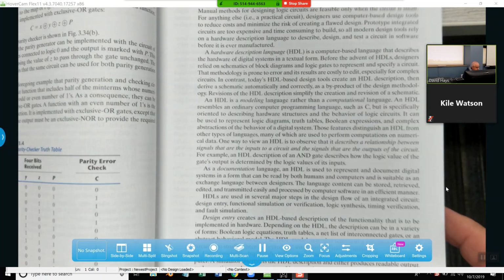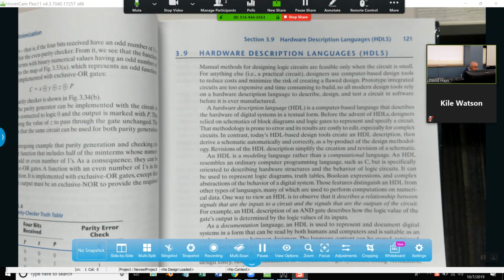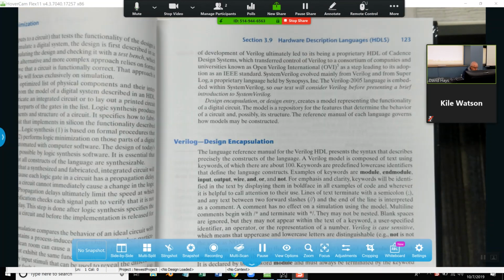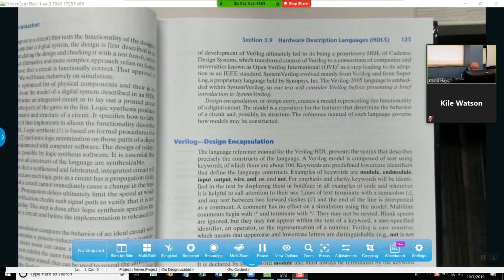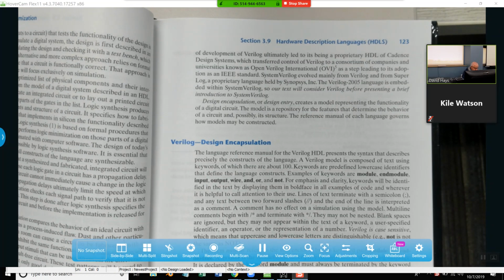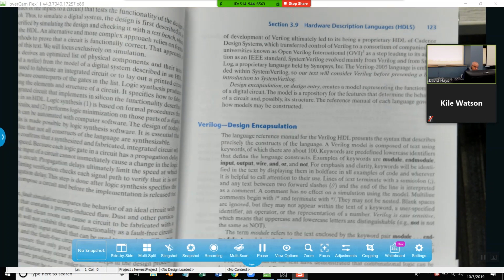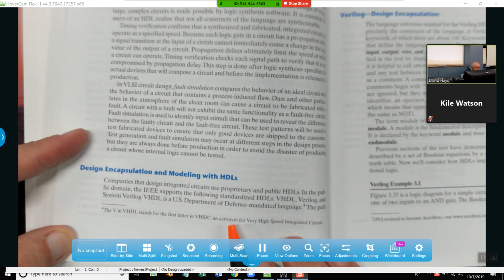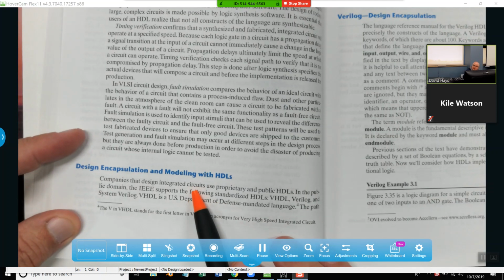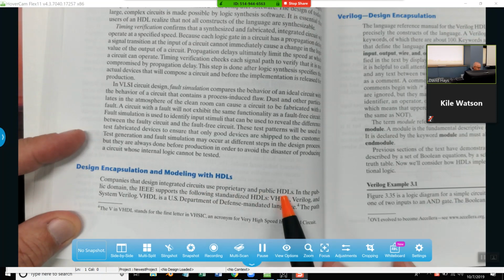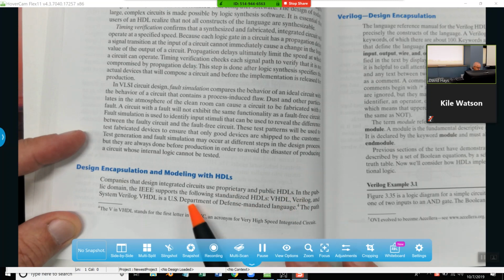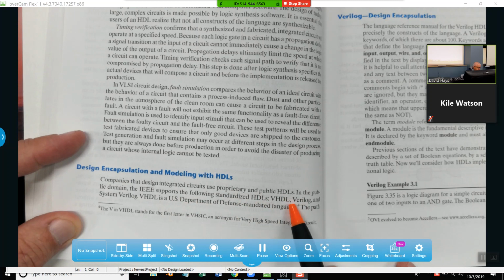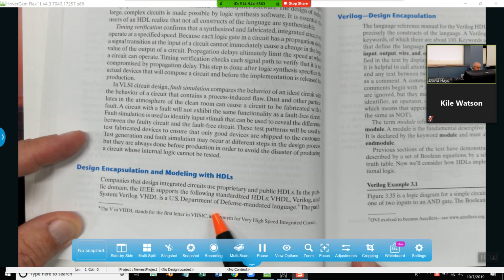Okay, this is continuing on in section 3.9. Again, we're talking about hardware description languages. Just to emphasize this, companies that design and integrate circuits use proprietary and public HDLs. In the public domain, the IEEE supports the following standardized HDLs: VHDL, Verilog, and System Verilog.